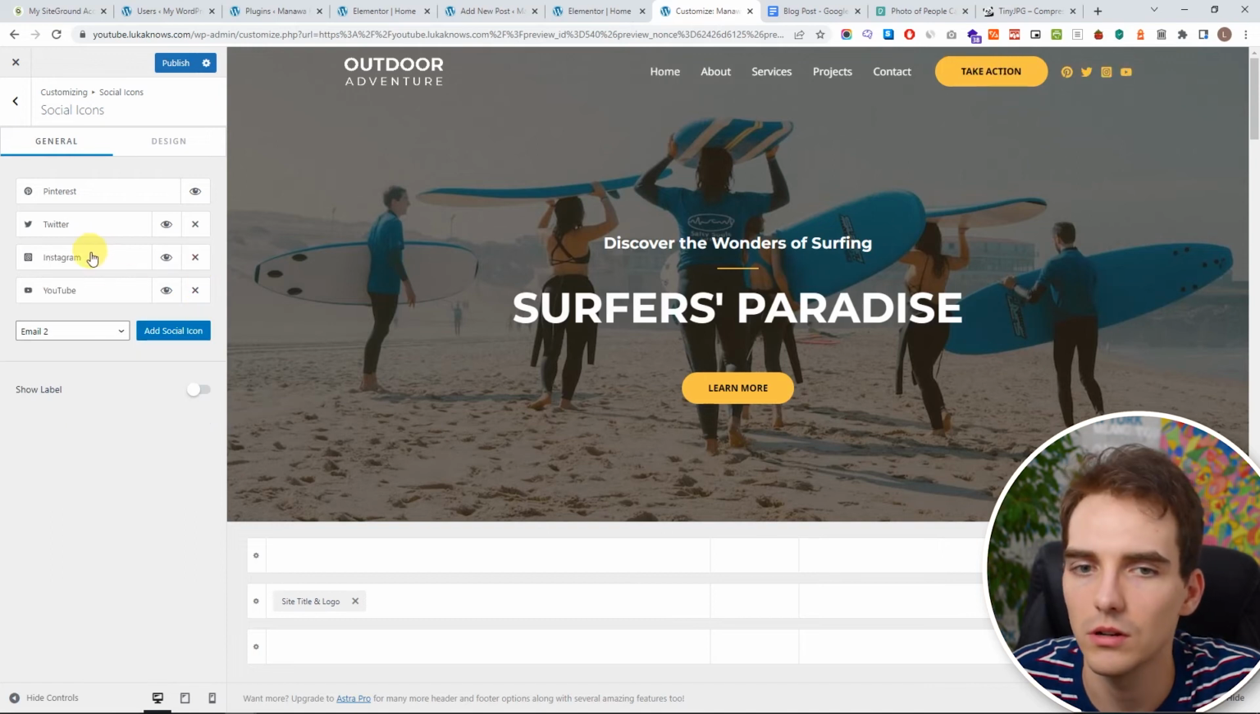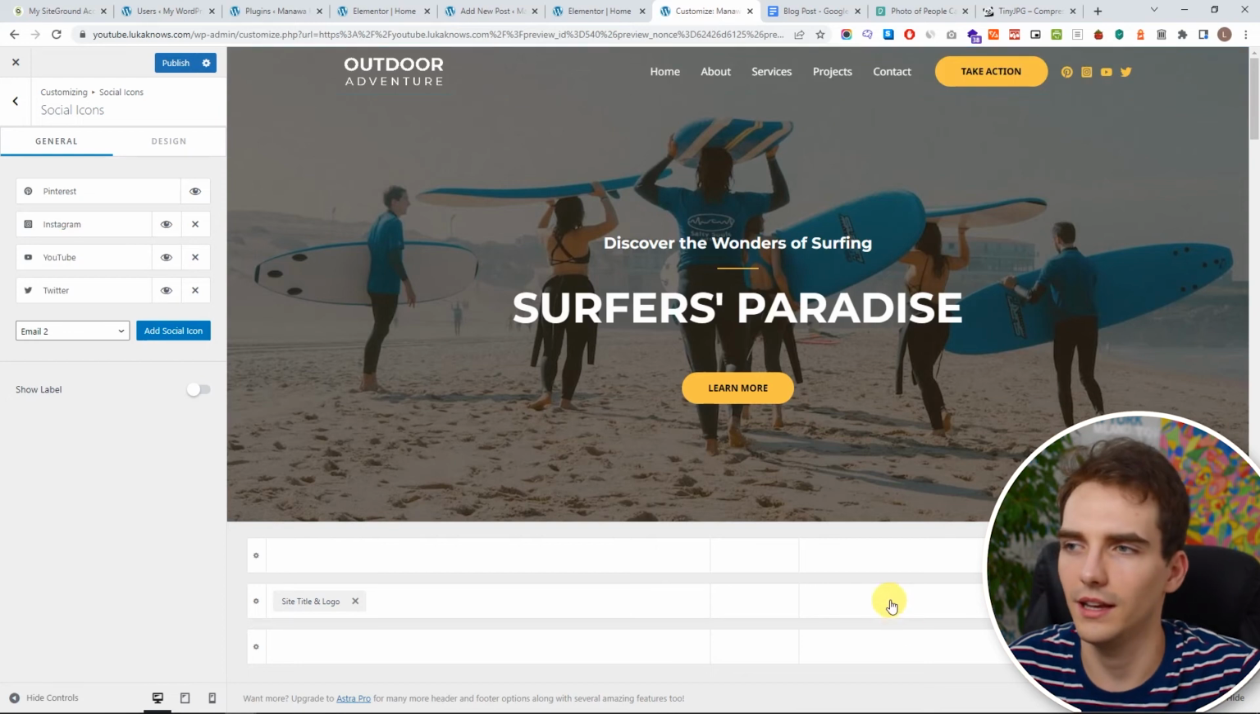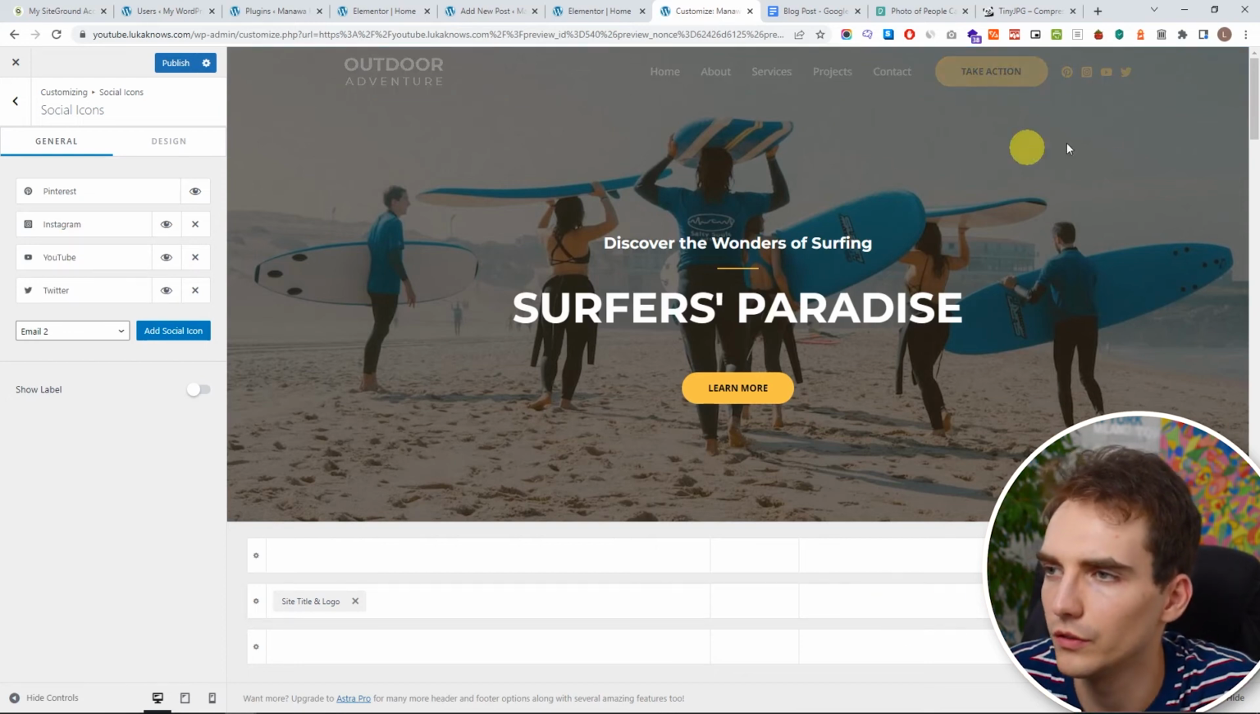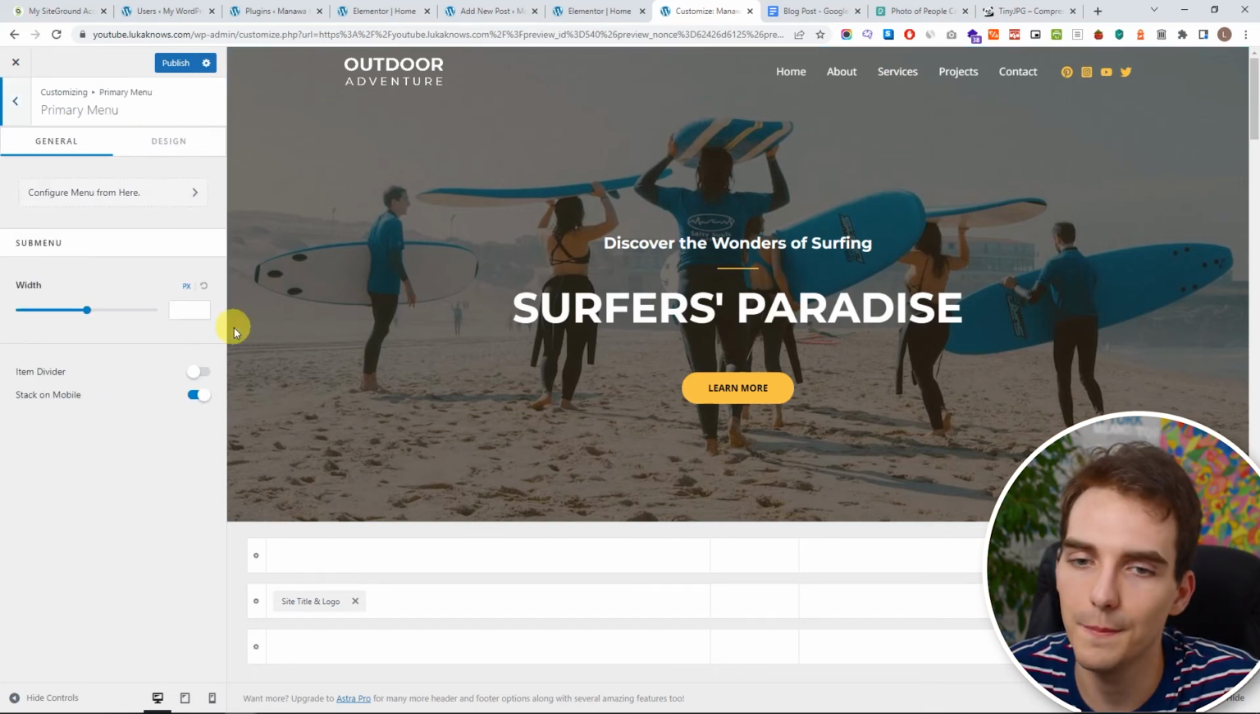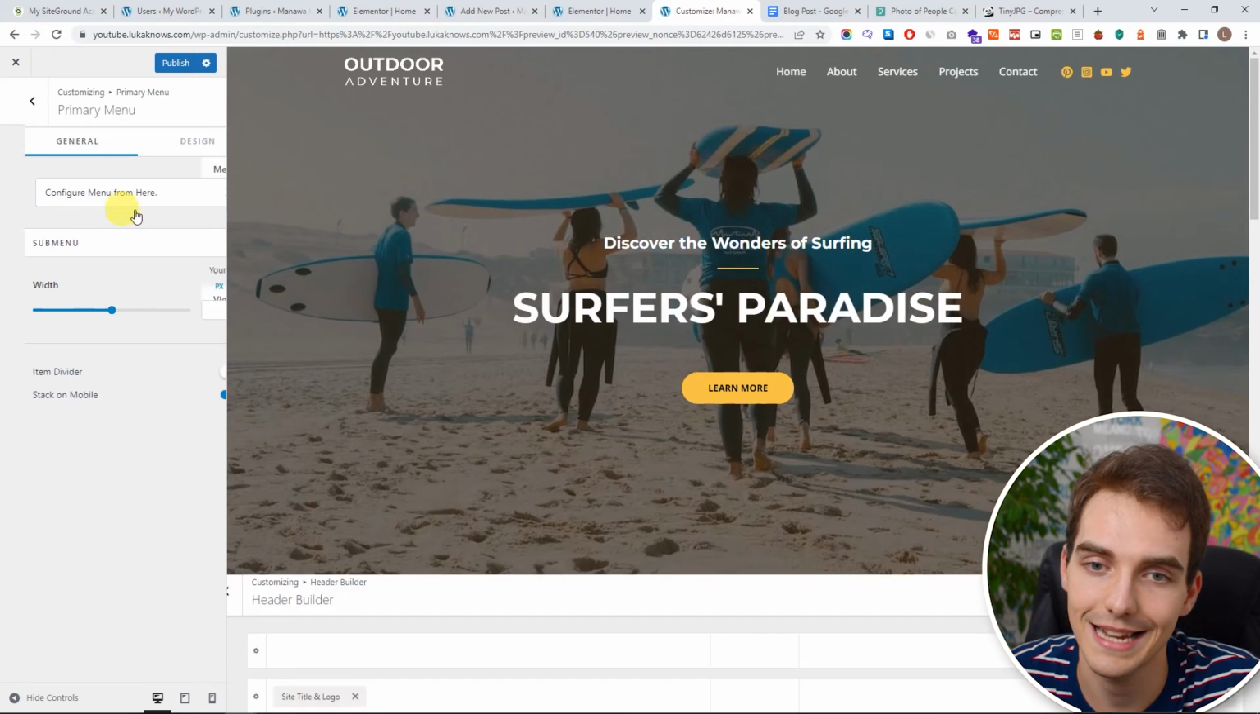For example, Facebook. Okay, so Instagram, YouTube and stuff like that, we can leave it like here. We can actually get rid of this button, we don't need it inside here. And I think this looks genuinely pretty good. Now obviously with menu you can configure it inside here.